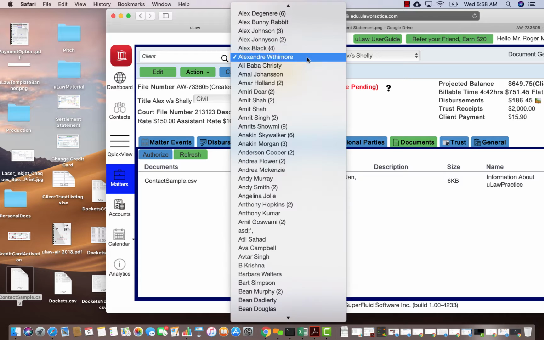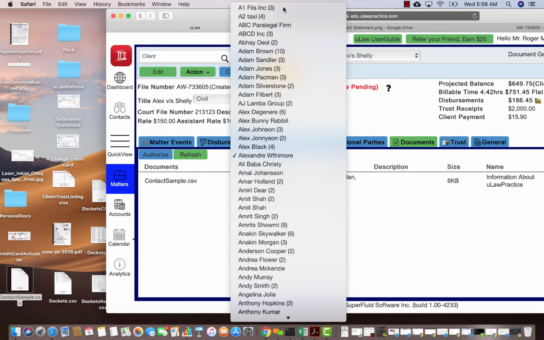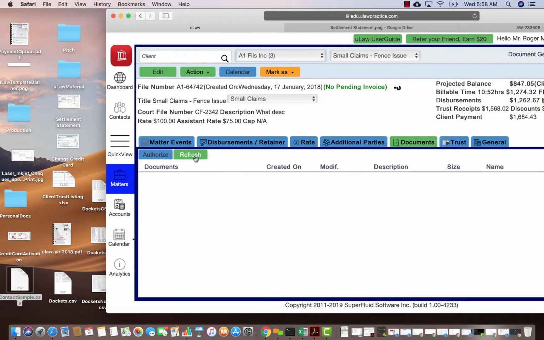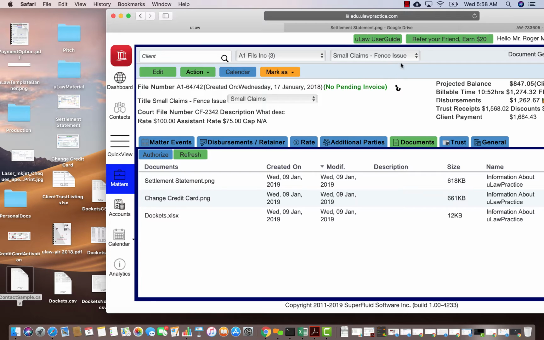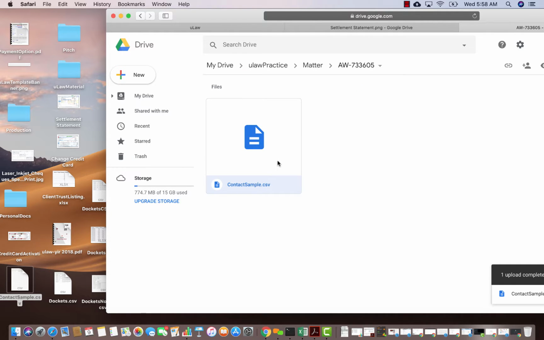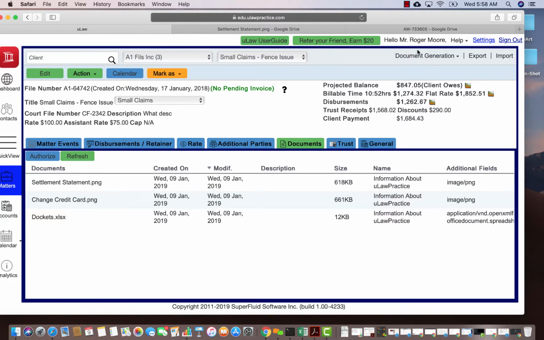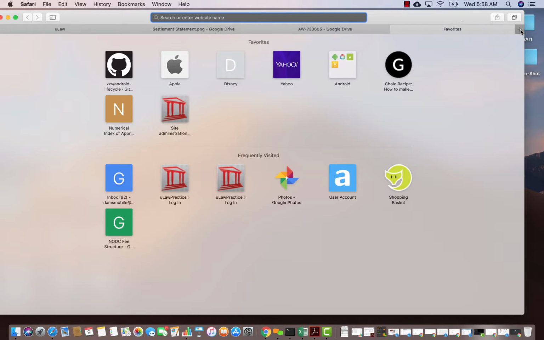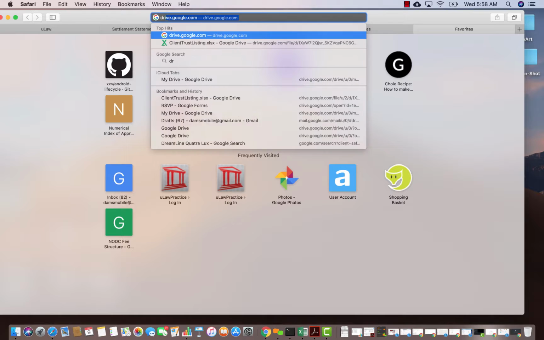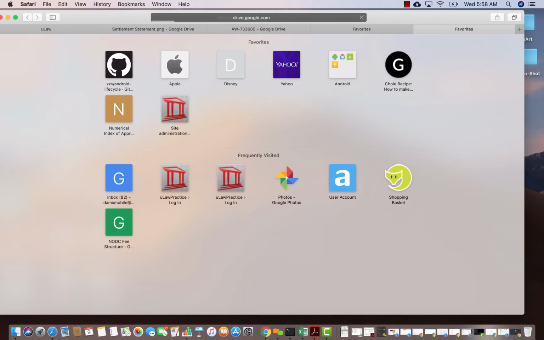So again, in my first example, I showed you there were 3 files there, and in the second example, we showed you that we dropped 1 file. Always remember, uploading has to be done in the Google Drive, and then you can visualize it here. And to access Drive, all you do is open a new tab and go to drive.google.com.